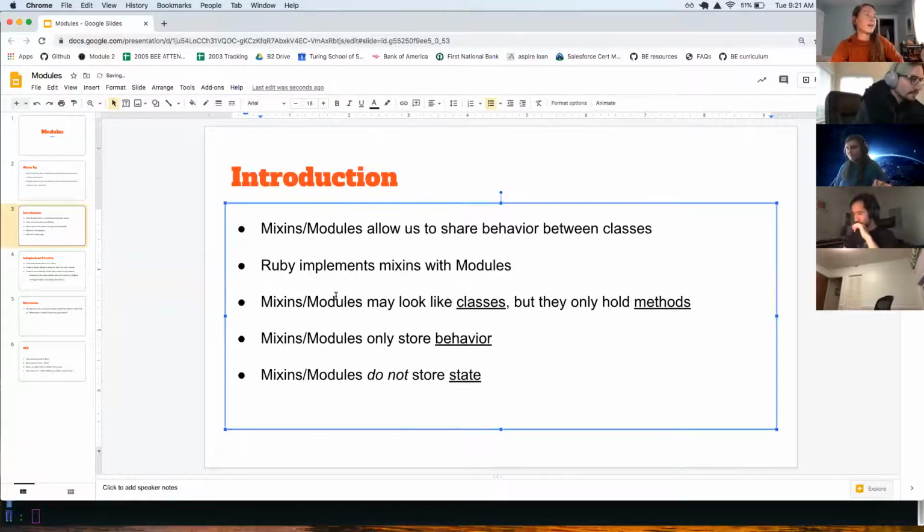All right, so yes, mix-in modules allow us to share behavior between classes. Ruby implements mix-ins with modules. So in order to get this shared behavior within one place, we use modules for that. We can include multiple modules in classes, and different classes can include that same module. So there's really no limit to how many modules you can include.